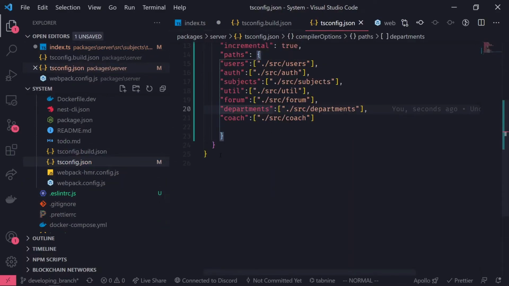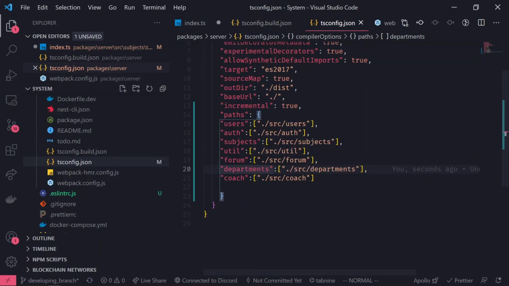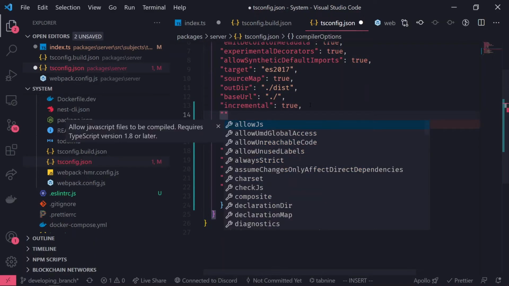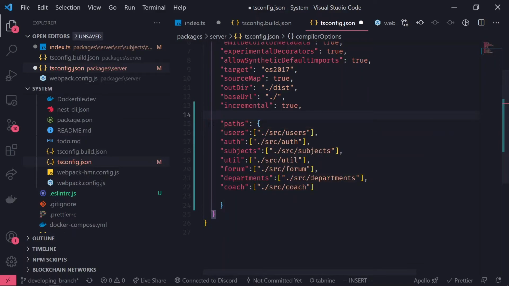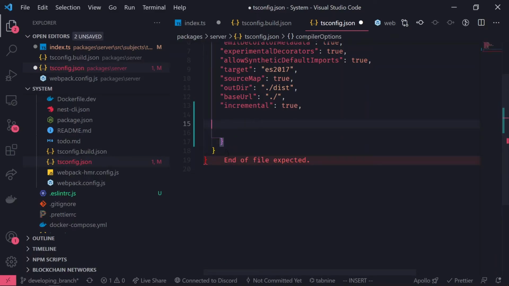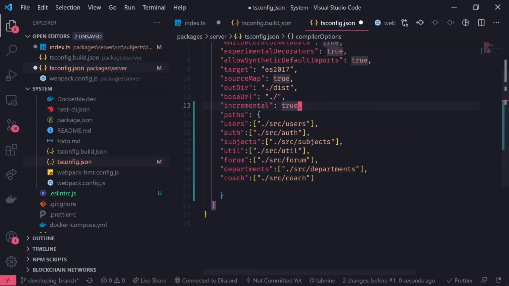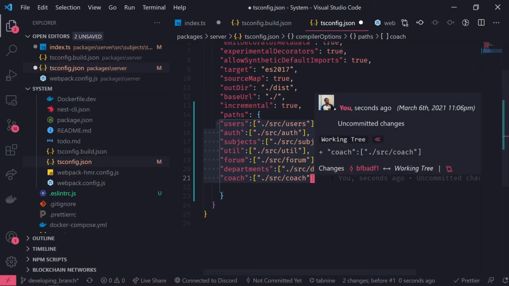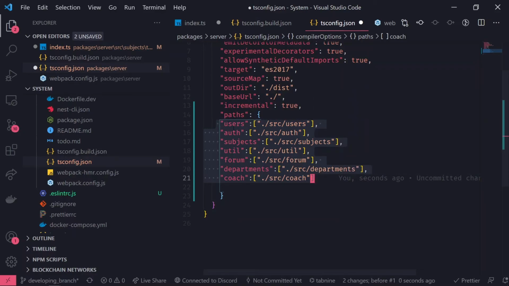So in order to configure TypeScript with webpack, we go to tsconfig.json, and basically what you have to do is specify a paths variable. So here is just a paths property, and mention paths. Before that, it doesn't have anything previously, you could just remove it and it looks the same as before, as the default for NestJS. And you could just specify an object that has several modules that it is aliasing towards. So here I mentioned that I'm pointing towards users, auth, subject, utility, foreign, departments, and coach.